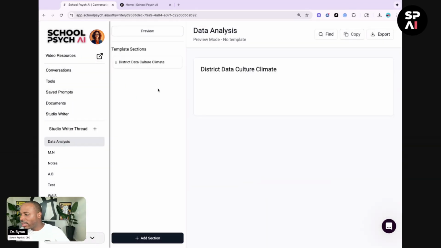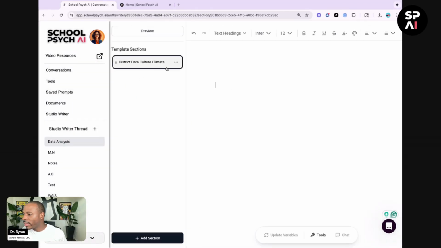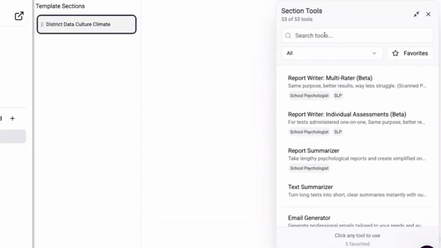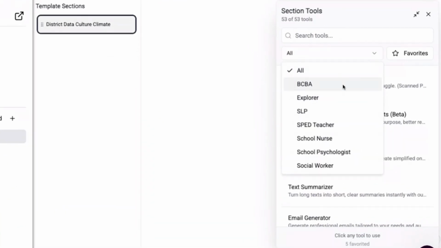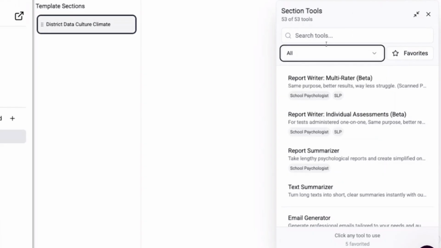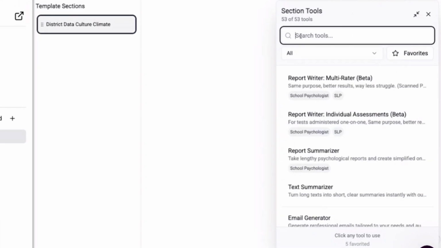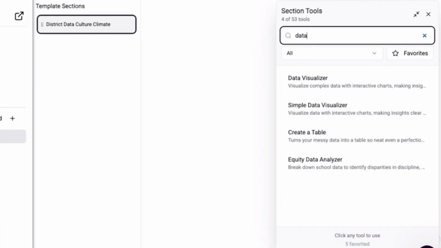Okay. The next thing that you're going to do is create that section there. I'm going to go to tools. Once I'm inside of tools, we have tools available for all these different roles here. You can also just scroll, you could favorite, and you could search. You can see we have a number of different tools. Let's just type in data, and then the tools pop up. And here, I'm going to go to the Equity Data Analyzer tool.